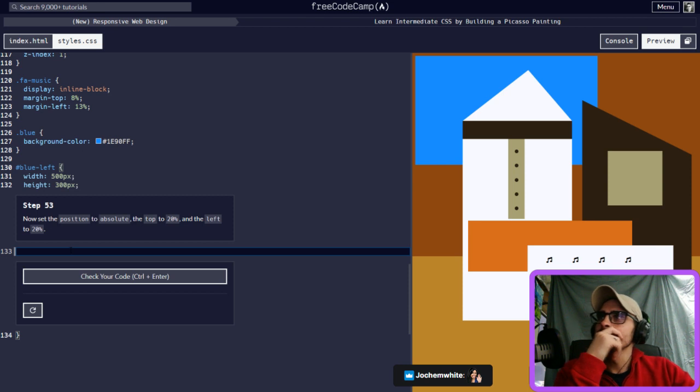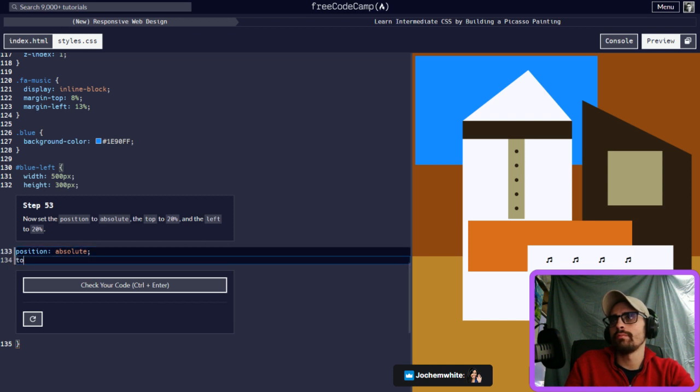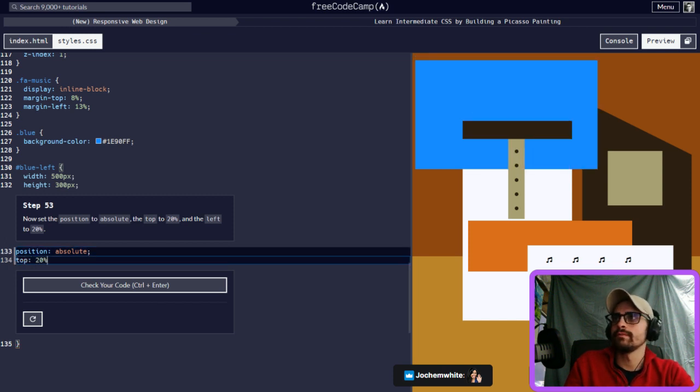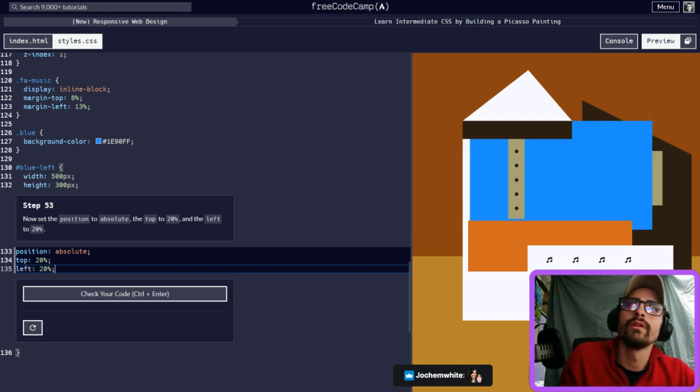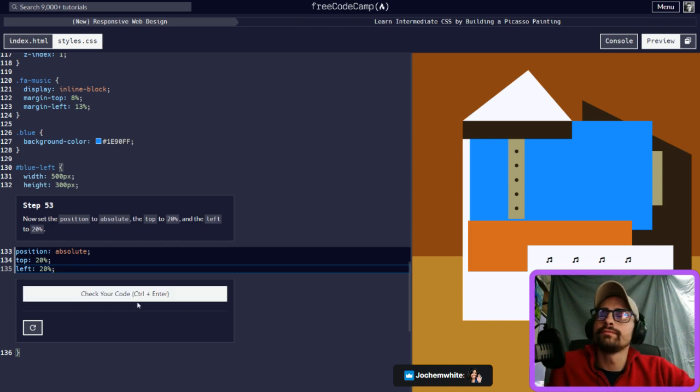Now set the position to absolute. Top, set to 20%. And left, set to 20%. There we go.